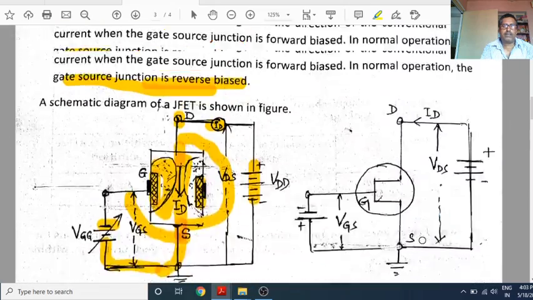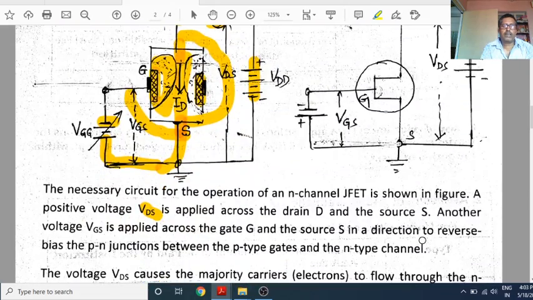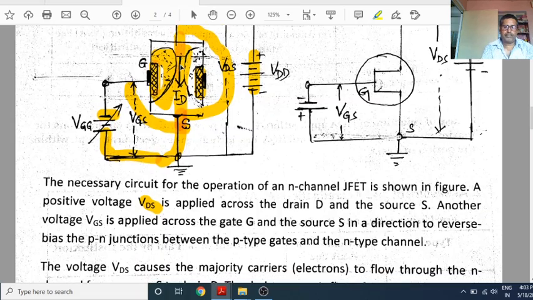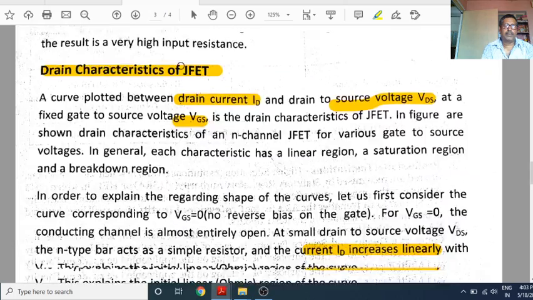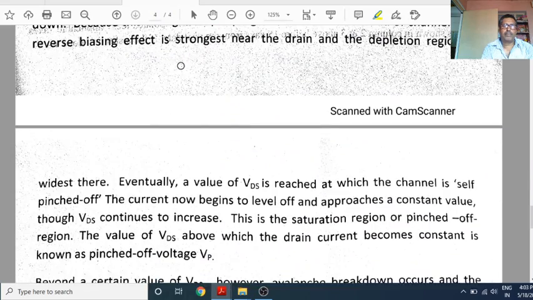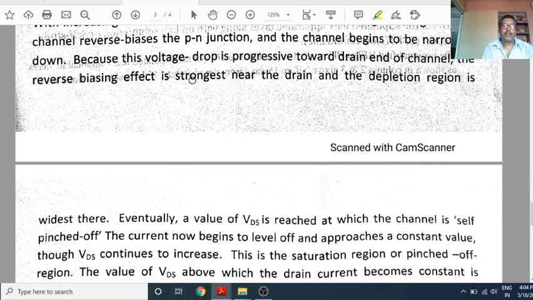As I told you here, you can see in the figure, this one. Here width is more, here width is less. Why? Because as you move from S to D, there is a voltage drop, and that voltage drop is strongest near the drain side. So here the thickness is more and the channel width is narrower. The depletion region is widest there.